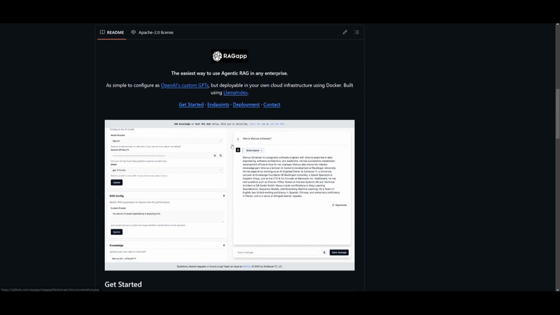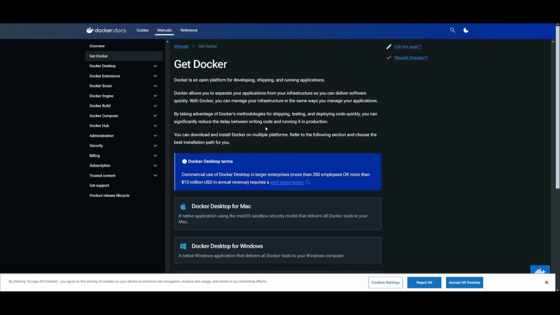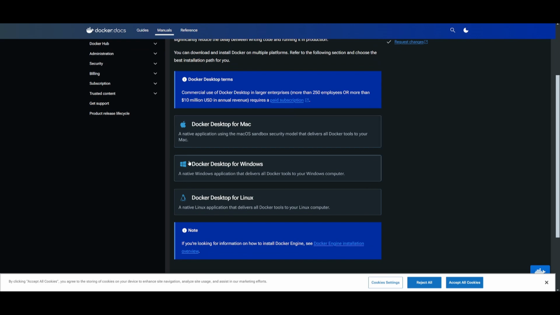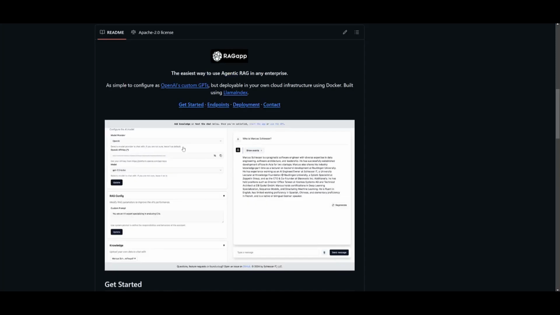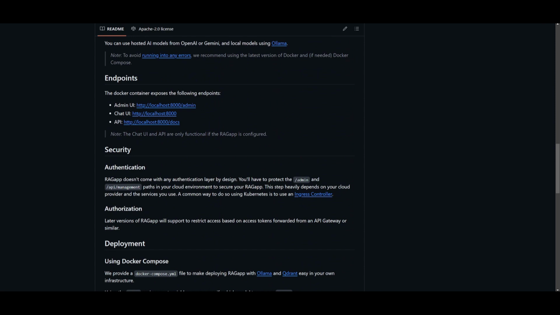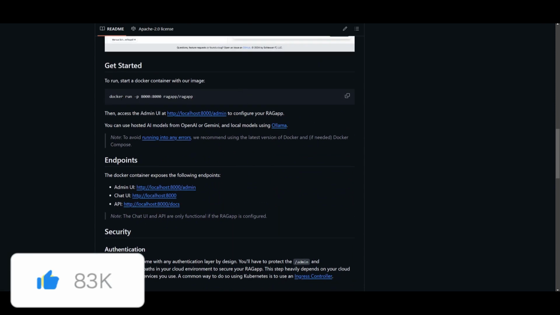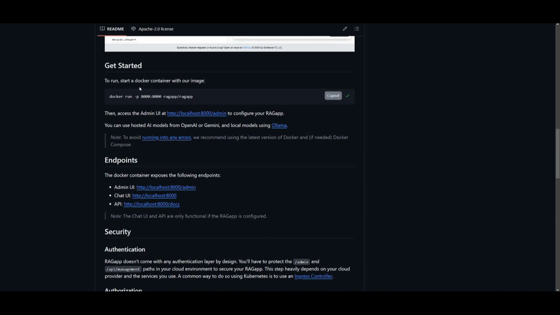So to install this, you're going to need to have one application installed as a prerequisite, and that is Docker. Once you have Docker installed for your operating system, whether that's Mac, Windows, or Linux, you can then head back over to the GitHub repository. And just note that I'm going to be leaving all the links in the description below. What I want you guys to do is open up Docker. You can just have it running in the background. You can then copy this command over here, which is to start the Docker container with their image.